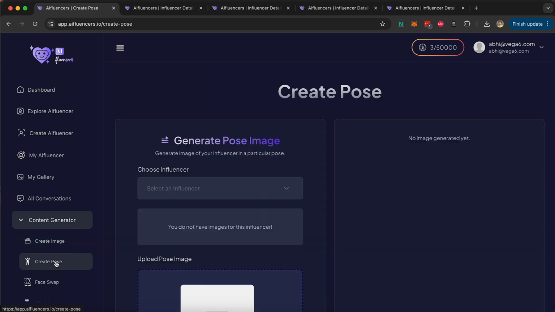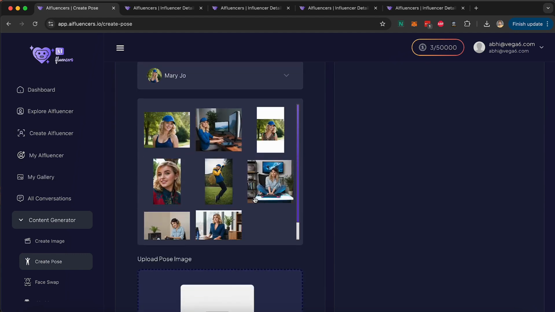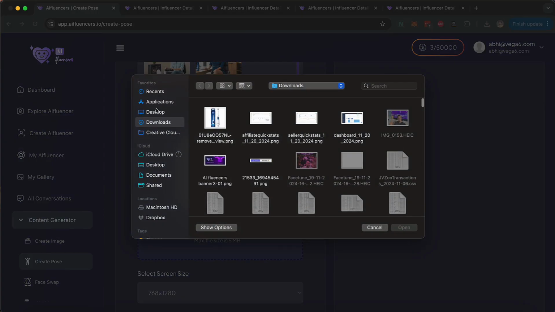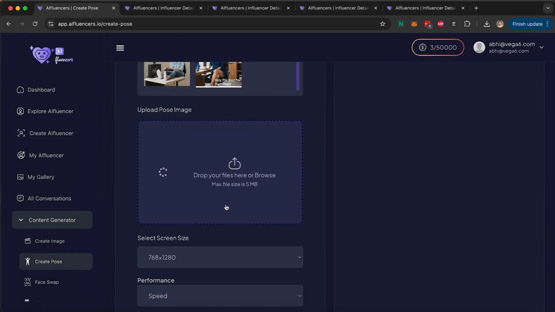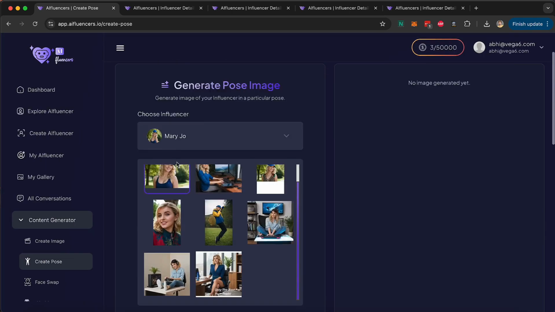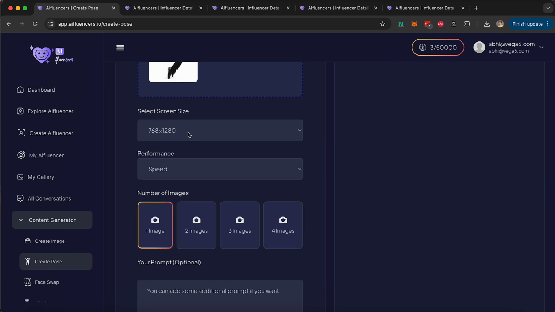Now let's try the other one. The other one is called create pose. What create pose does is, we find a pose online that you want your influencer to pose like. What you can do is upload a picture of that pose. So let's say we like this pose about moon dancing, and we want an influencer to pose something like that. So we're going to upload that picture and select this first picture. We want this picture to be posing like this.